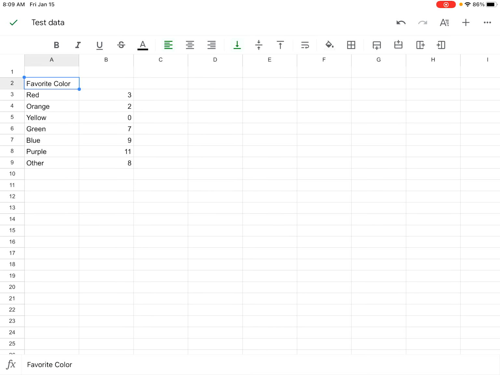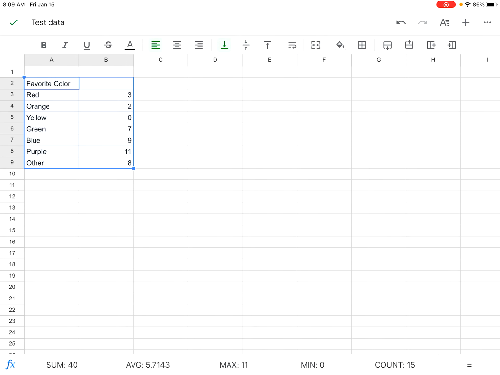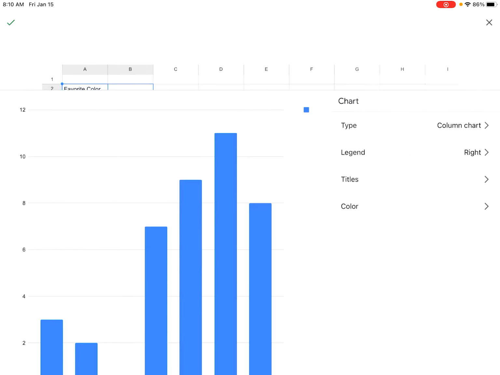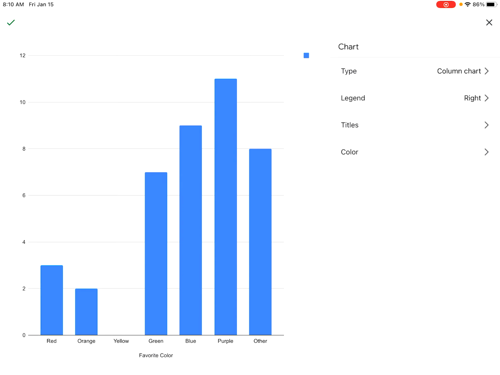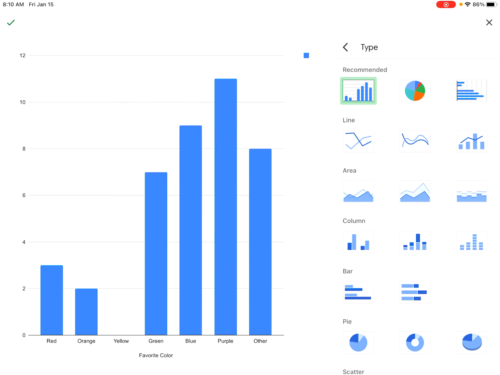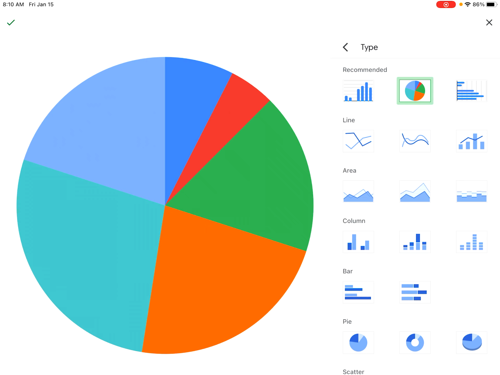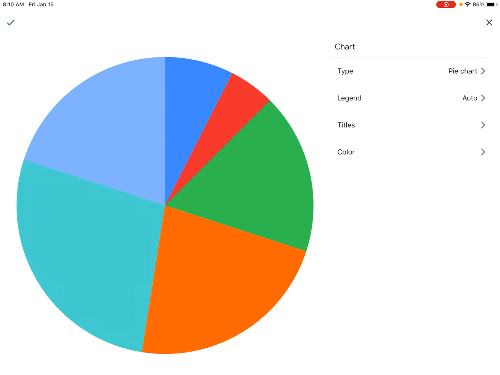I'm going to highlight the data like I did before. Once I highlight that data, I'm going to go back into the upper right-hand corner, hit the plus sign, hit chart. Notice it automatically made a column chart, but I don't need a column chart in this case because I'd like to have a pie chart, right? And there it is. That's what we call that pie chart, right? And it has all of those pieces of data in there.